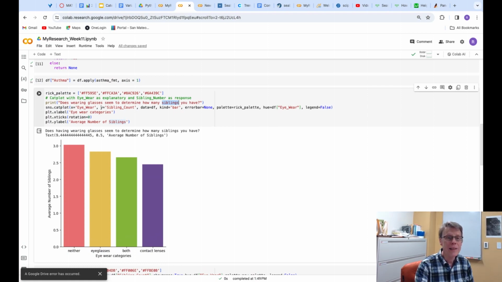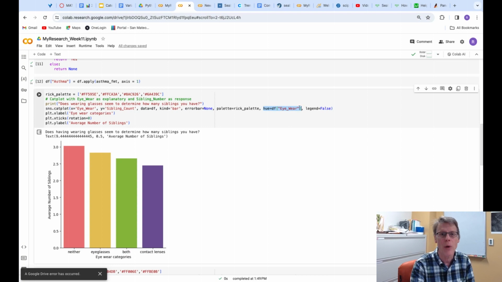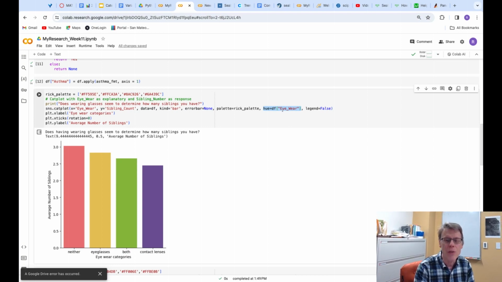All right, so back to how this works. You put your categorical explanatory for the X, and you also put it for the hue. So when I ran this before, I didn't put in hue, and it said, hey, this thing you're trying to do is what's called deprecated. At some point, it's not going to work anymore. And so I'm trying to do it the way that it's supposed to be done, quote unquote.